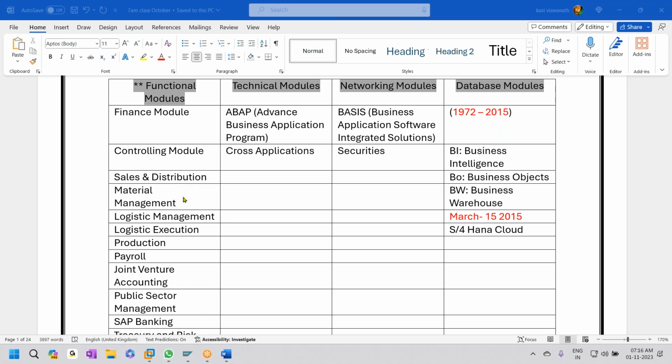Fourth one, material management. In brackets, procure to pay. Procure to pay means purchase life cycle. Next, logistic management. Stock transfer within the country, company warehouse to customer warehouse.